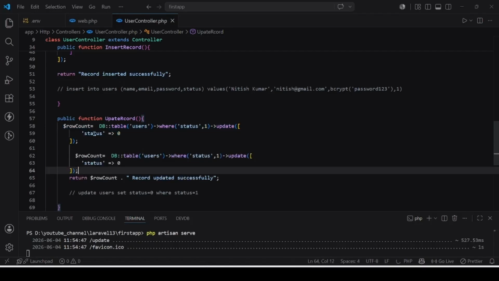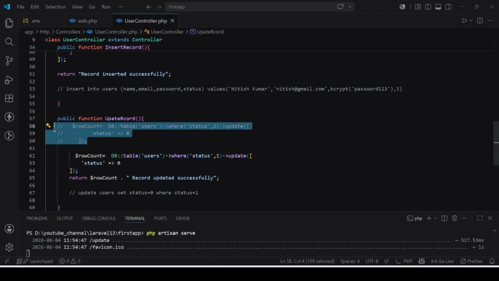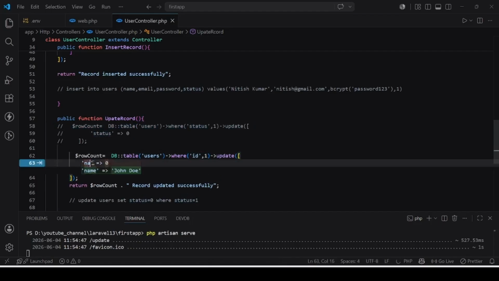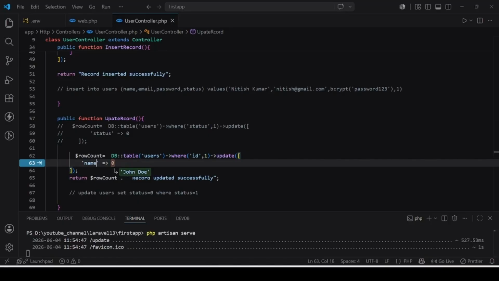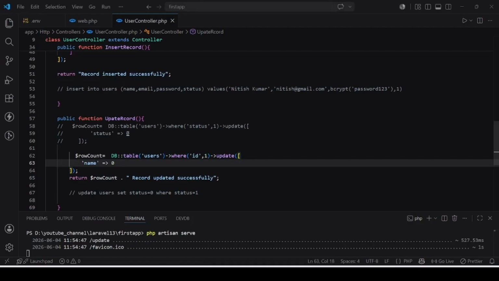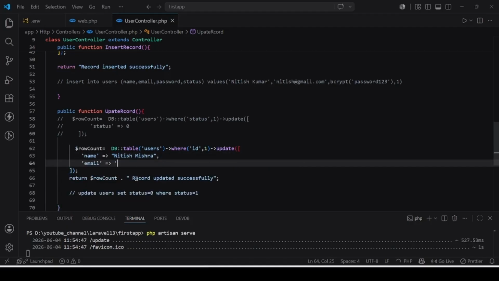If you want to update a single record, just comment this out and write ID here, so ID equal to 1. Suppose name equal to, let me check this. In ID 1 it's Nitish Kumar, and I want to change this to Nitish Mishra. So just write Nitish and Mishra here, and the email ID also I want to change, so email ID Nitish Mishra @gmail.com. Now it will change the single record.